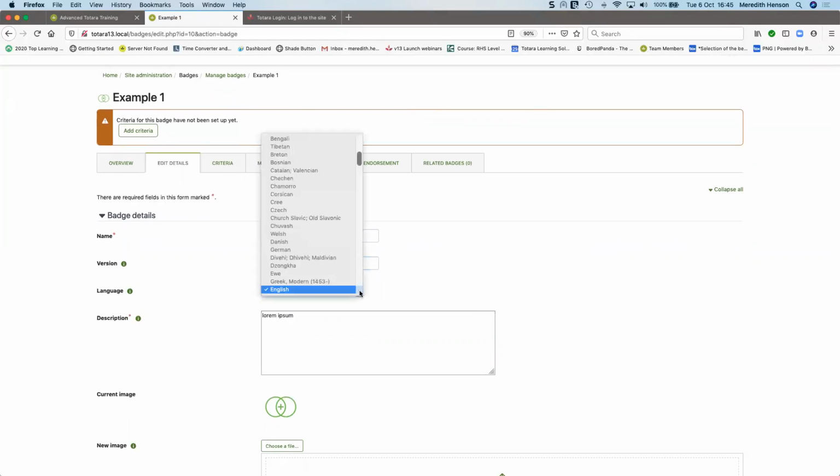It has a list of all possible known languages at the time of installation, and you can create those translations, and then the badge will be issued and visible to the individual in their preferred language if it's installed on the site and you've got a required translation. It won't automatically translate anything for you.